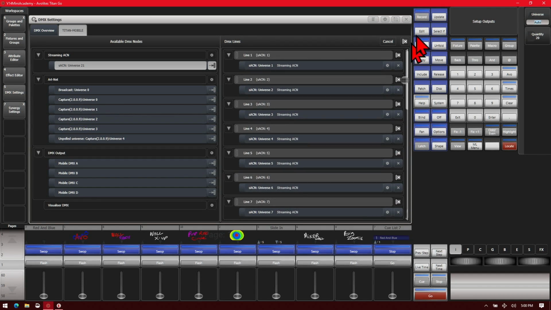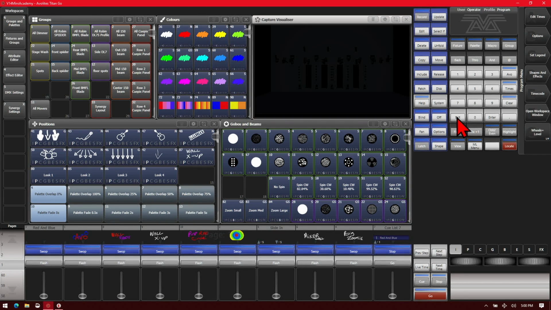We could have done the same thing with ArtNet. We just clicked on Broadcast 0 and set our quantity and started assigning it line 1. Once we're done with that, go ahead and hit Exit. And then we'll go check back over on our Capture machine.